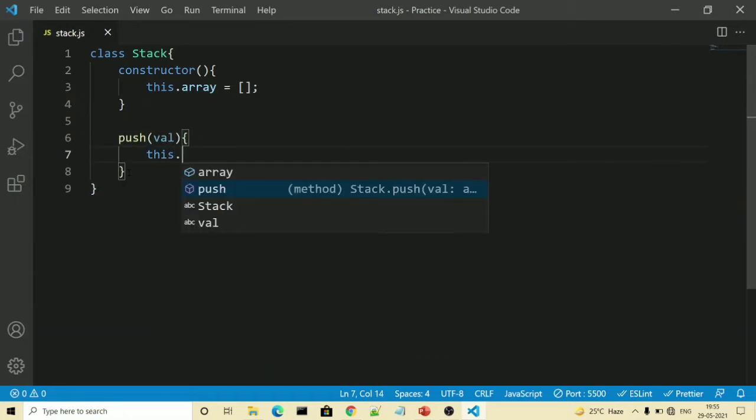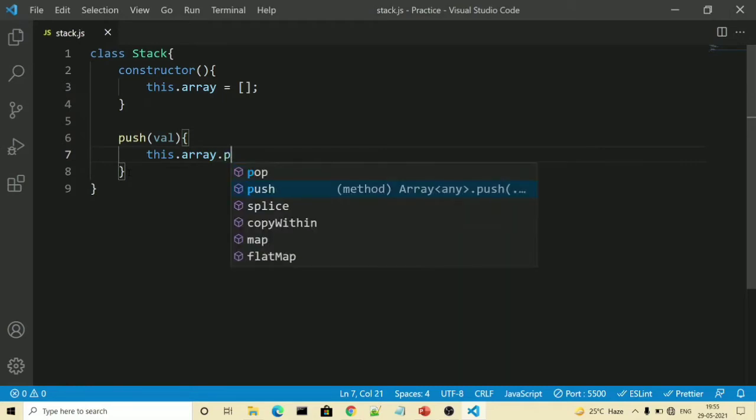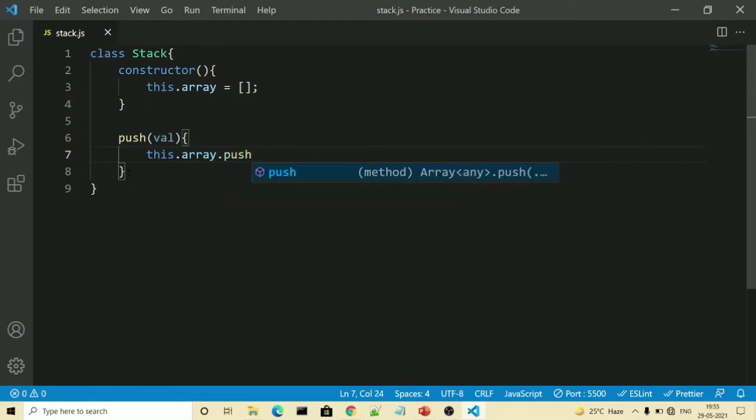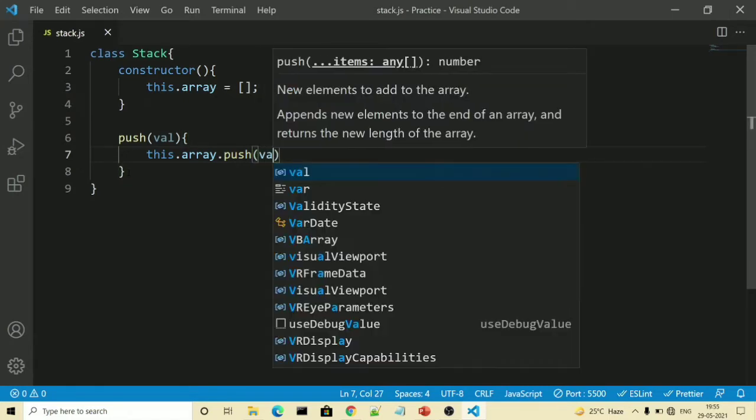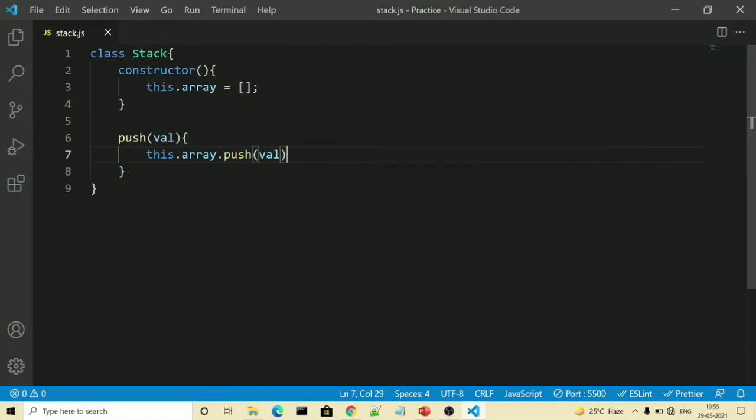Here we will write the push method, which will take value as its parameter, and there we will simply do this.array.push. This is one of the methods present with arrays, and there we will pass our value. With this, our value will be inserted inside the array with time complexity O(1).